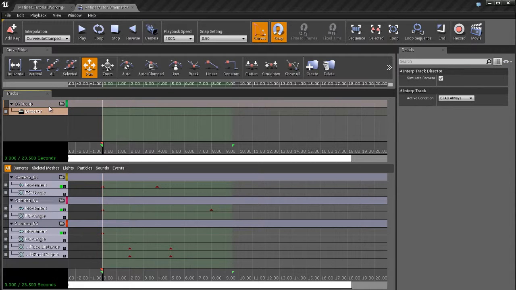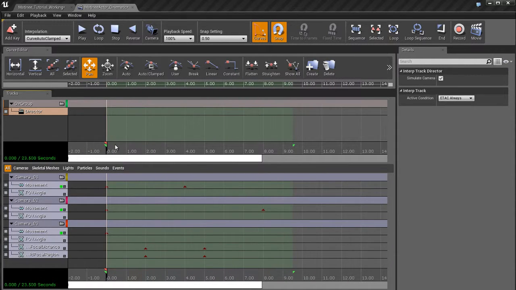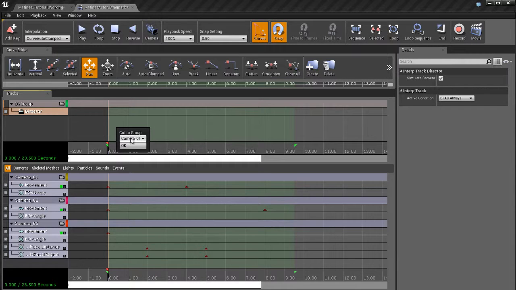So here's our director, and the way this works is pretty simple. You select the director track here, right? And at the beginning of this animation, I'm going to hit enter to create a keyframe. And you're going to get this little window that pops up, and you have three options. You can create a keyframe for camera 1, a keyframe for camera 2, and a keyframe for camera 3.